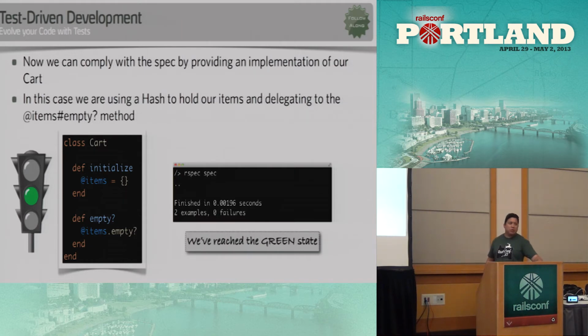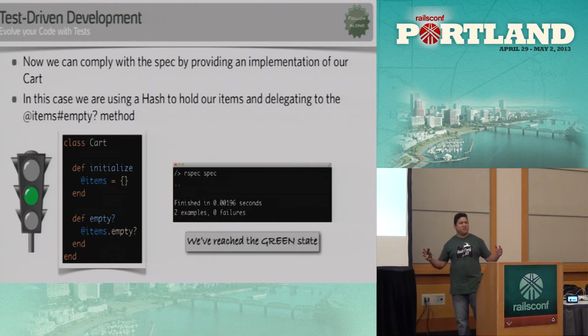So once you have your cart fleshed out like this, so we have an initialize method and an empty method passing to an items instance variable that happens to be a hash, we can run RSpec again and now get two tests that should be passing. Two specifications that are passing. So we reached that holy grail of TDD, the green state. We don't have much to show for it, but we're actually building software in a delicate, careful fashion.